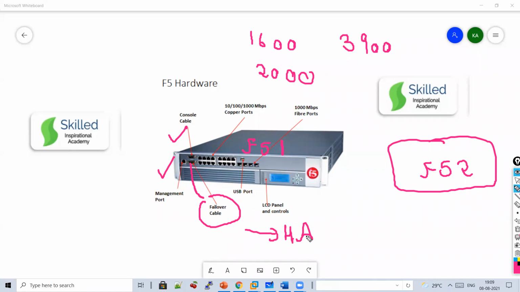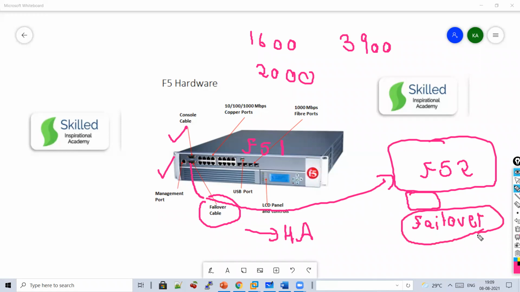When you do failover, when you do HA, I will discuss further on that, but you need to know that whenever you install an HA, when you install two F5s in the same data center, you will connect them back to back. The failover port on this F5 will connect to the failover port on the other. So this is how you build an HA.